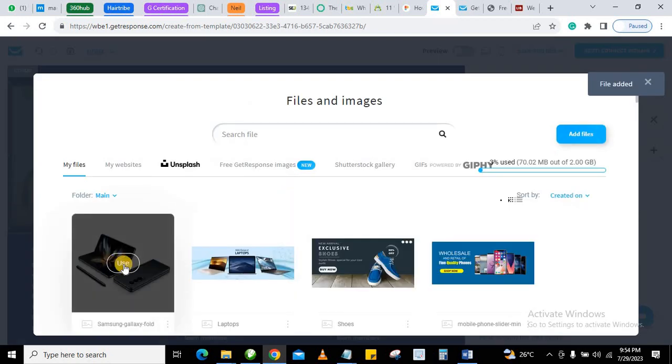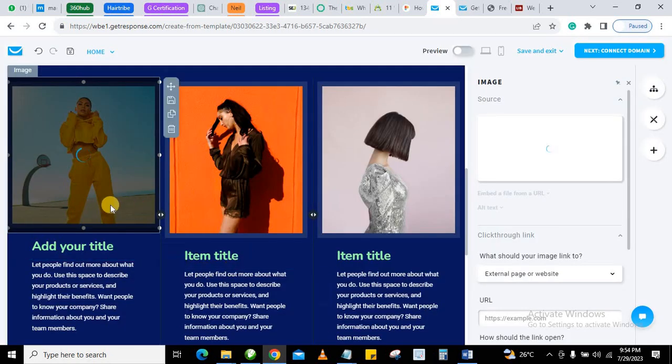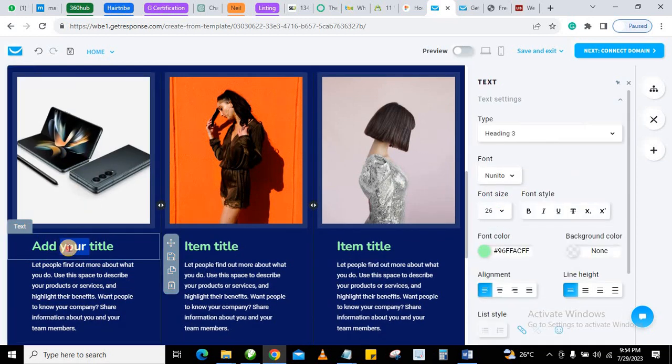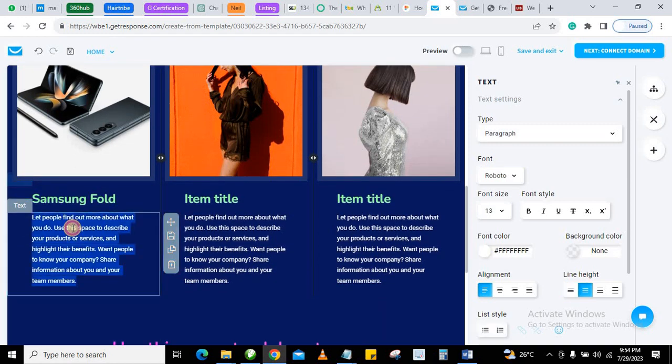Then you wait for it to upload just like before, so I'm going to add it. All right, so you see this is the product. Once you click on the title here, you can change the title to what you want. I'm just going to call it Samsung Fold, right? Then I'm going to give it a description.